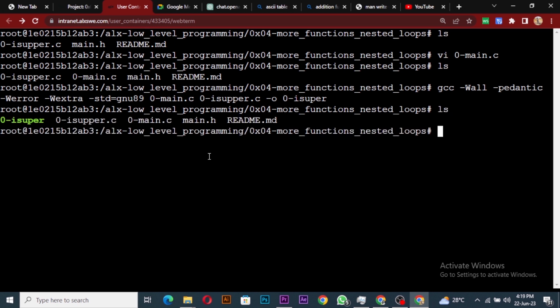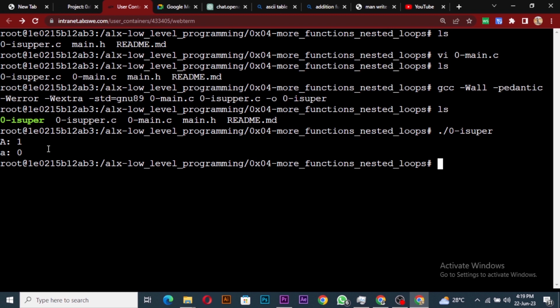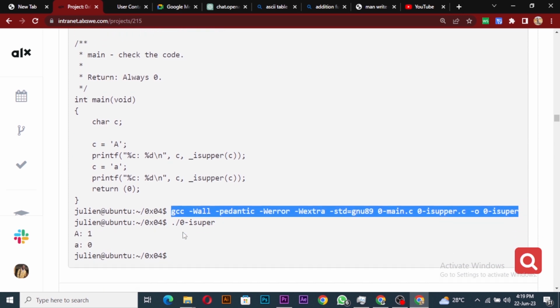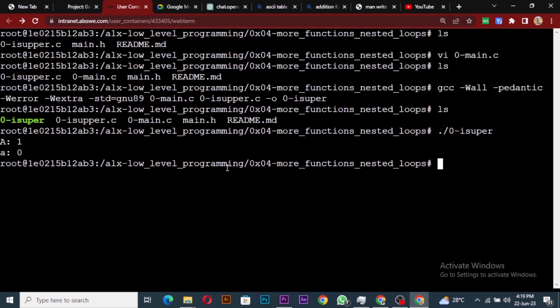Then I can try to execute it, right? 0-is_upper. So what should it give us? A1, A0. Let's see if you are right. So A1, A0, it means we are right. Let me clear my screen.